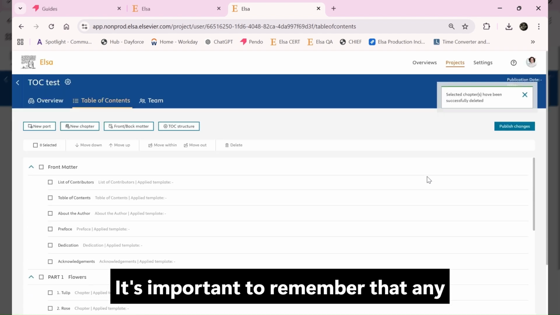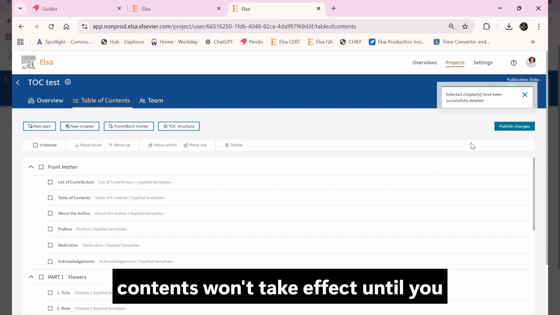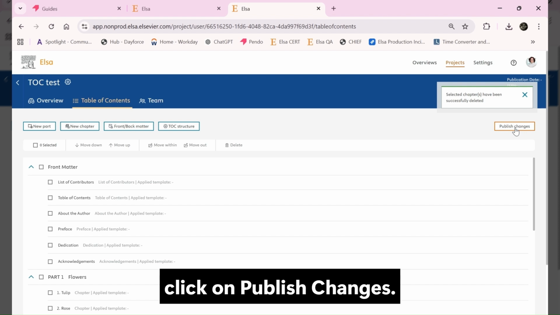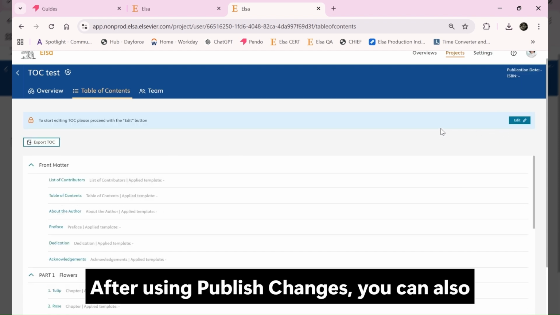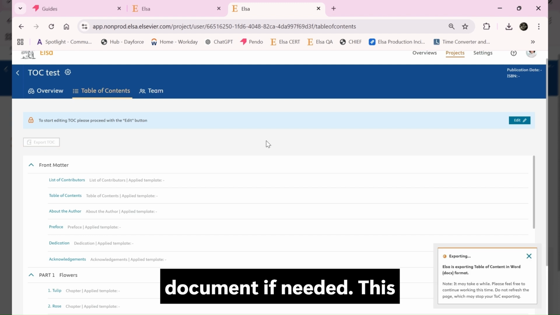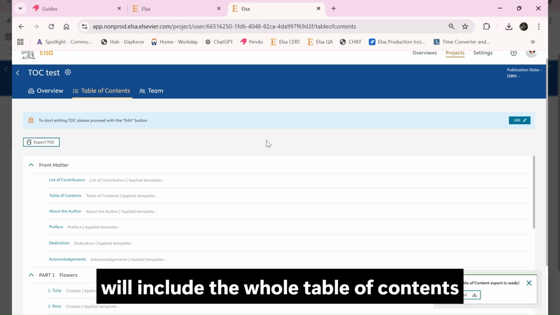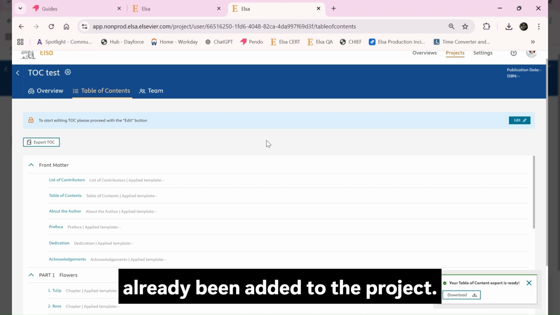It's important to remember that any changes you apply to the table of contents won't take effect until you click on Publish Changes. After using Publish Changes, you can also export your table of contents into a Word document if needed. This will include the whole table of contents and the chapter contributors if they have already been added to the project.